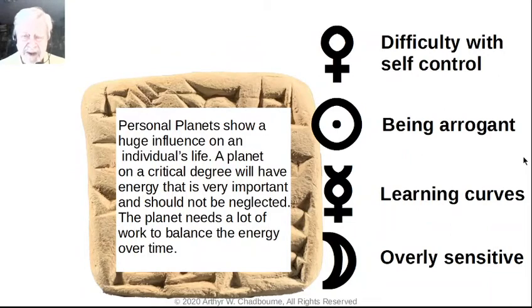Now, the idea of personal planets. You see the personal planets here of Venus, the Sun, Mercury, and the Moon. These place an influence, and when you see them on fixed degrees, you'll notice that Venus will be a difficulty with self-control. So it's going to do things it enjoys regardless. With the Sun, it'll be somewhat arrogant. It'll boast about things it does. In conversation, you'll be hearing more about I, me, mine than anything else.